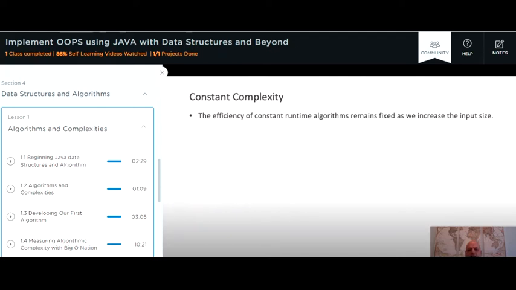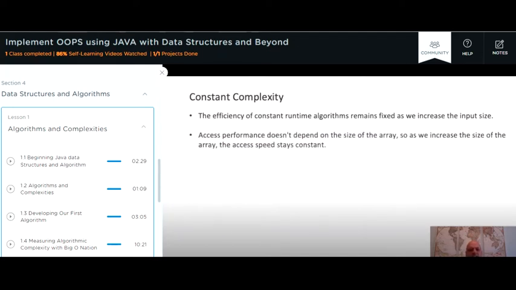Consider, for example, accessing an element in an array. Access performance doesn't depend on the size of the array, so as we increase the size of the array, the access speed stays constant. Consider the following code. The number of operations performed remains constant, irrespective of the size of the input radius. Such an algorithm is said to have a runtime complexity of big O of 1.